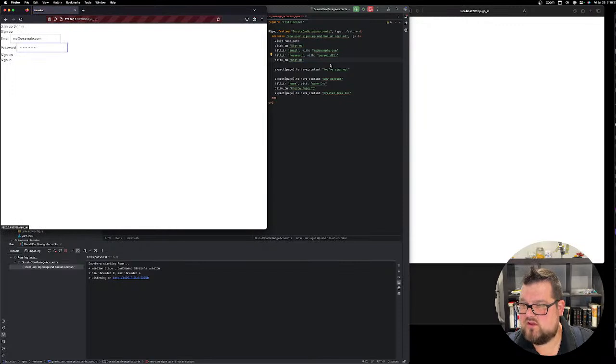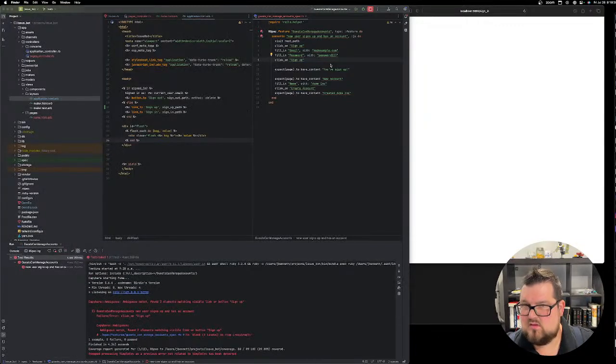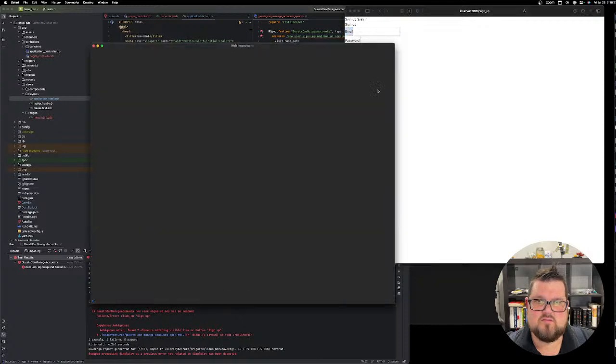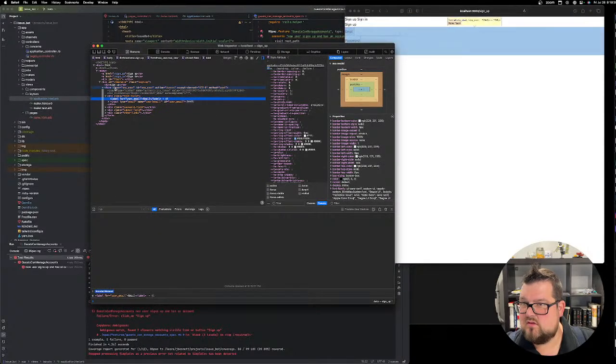And it's going to complain about ambiguous matches. Yep. So if we go to sign up, we want to get that one that's in a form. And that's going to be the new user.